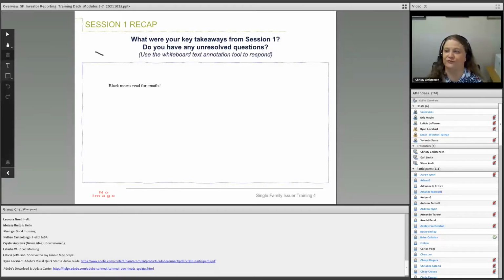Black means red for emails and e-notification. That's wonderful. That's a great takeaway for Monday. Also, one thing that comes to my mind is that 100% of the pool and loan data should be reported by 7 p.m. Eastern Time on the second business day. Yep, so wonderful. Due dates and correction due dates, right? The corrections on the fourth business day.